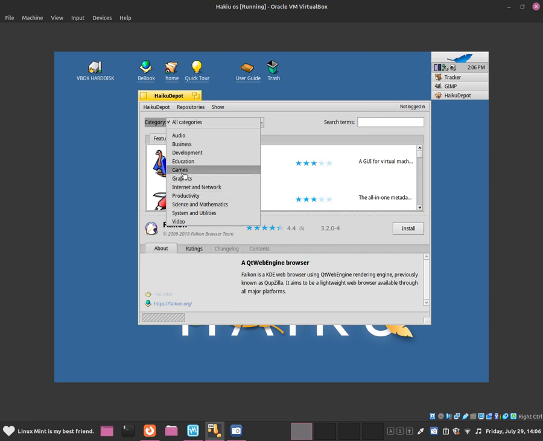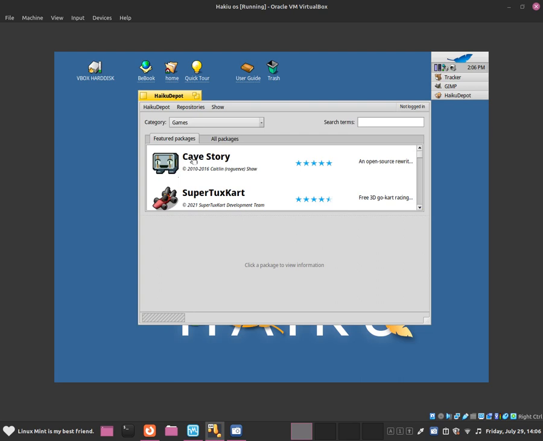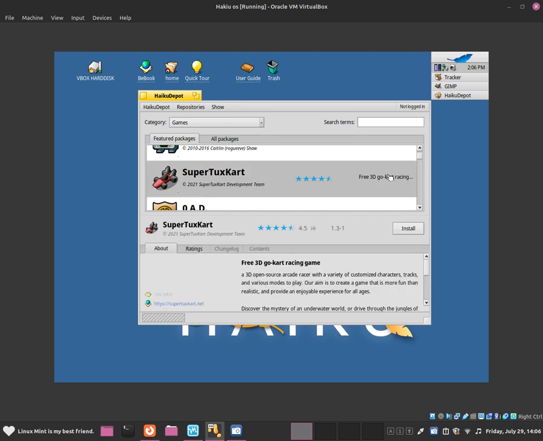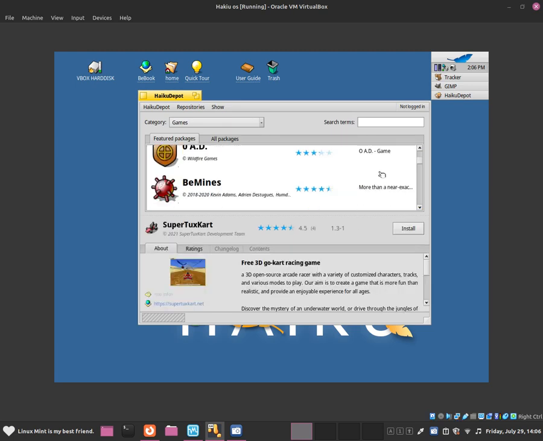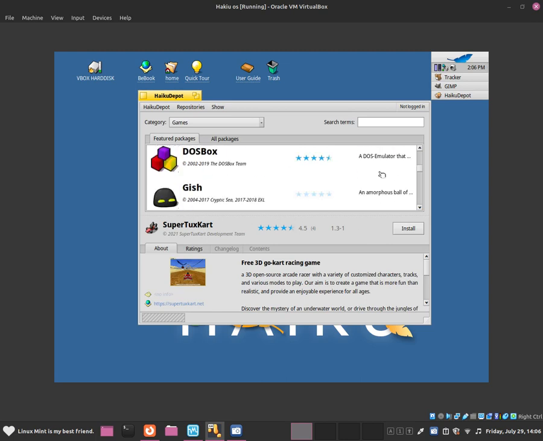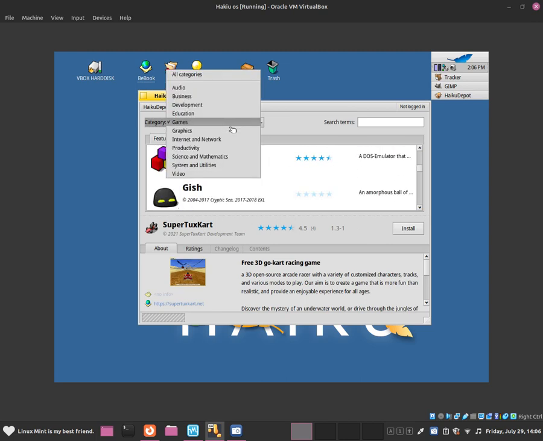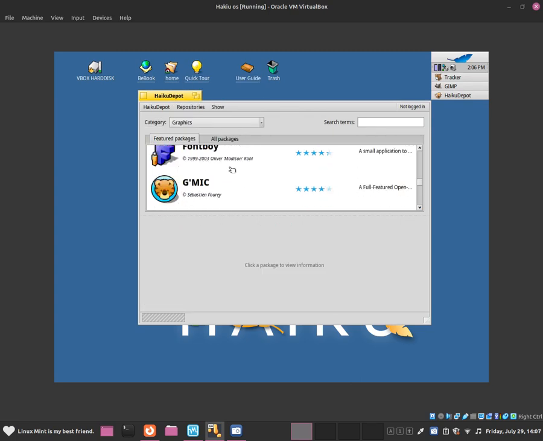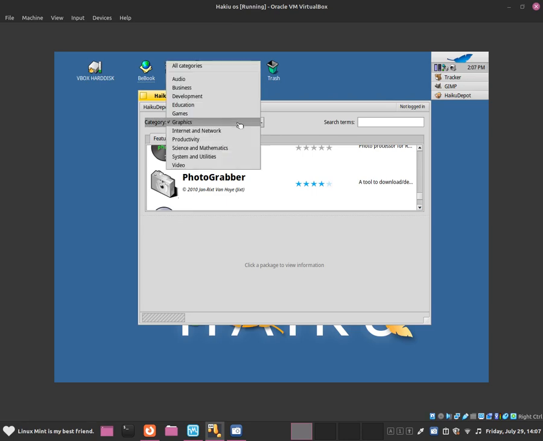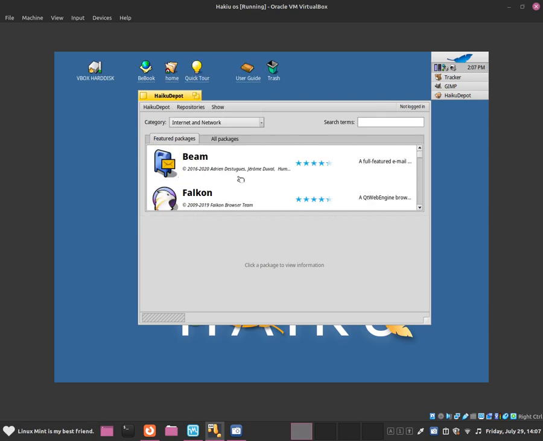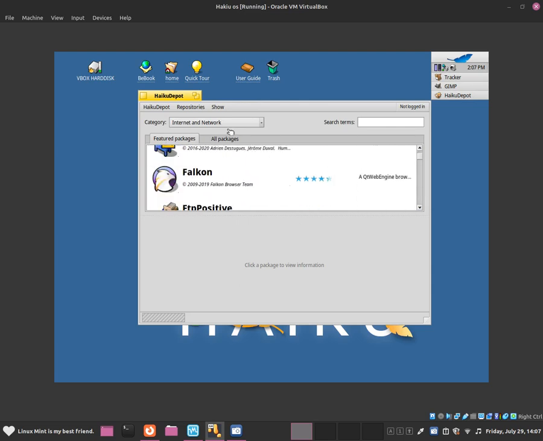So for example, if you want to click onto games, then all of these games will be showing up, such as SuperTuxKart, which is basically a Mario Kart clone, a racing game clone, I would say. It's a racing game which is available on most systems. There's also DOSBox to play some retro games. We can also search for some graphics software such as Inkscape and Krita. You guys probably know what these are. And we can also install stuff off the internet, such as web engines.